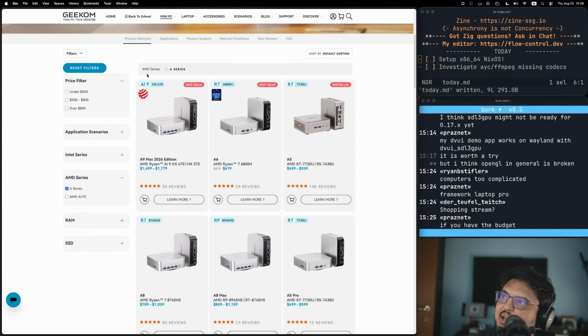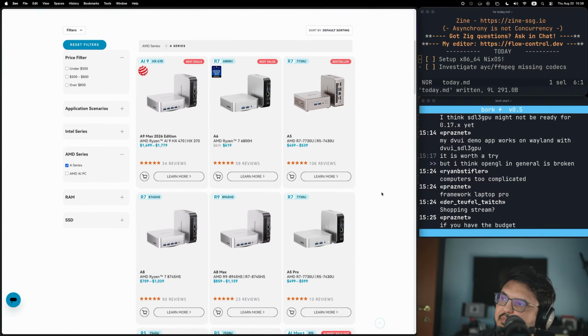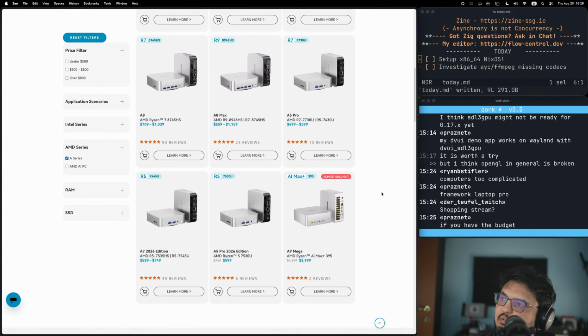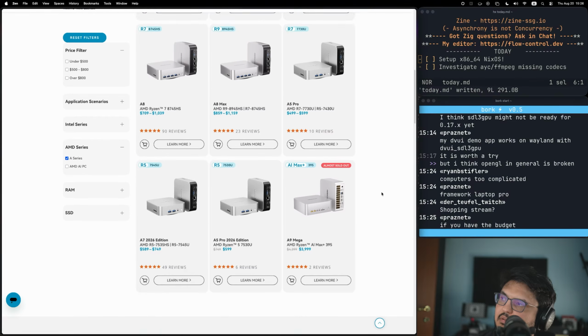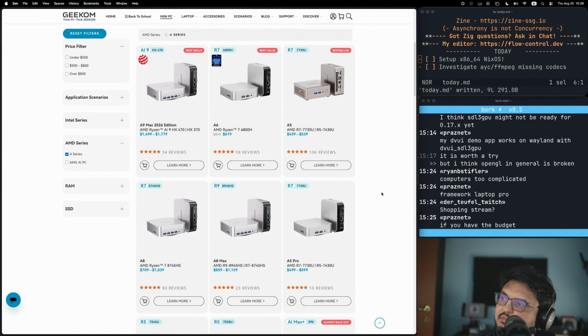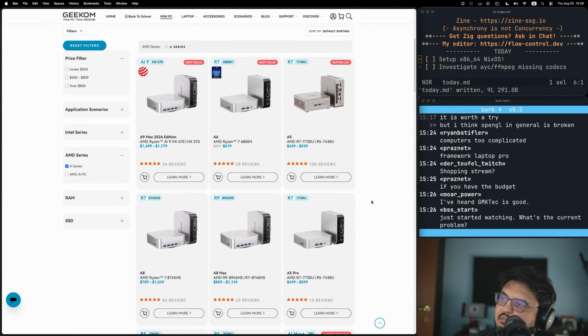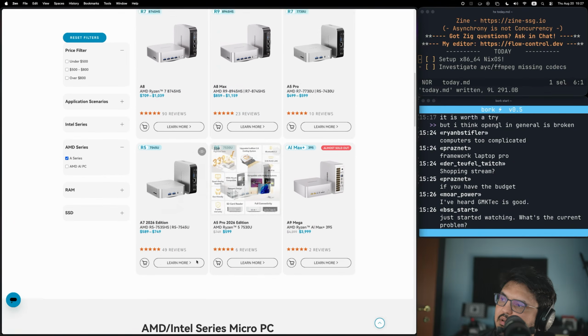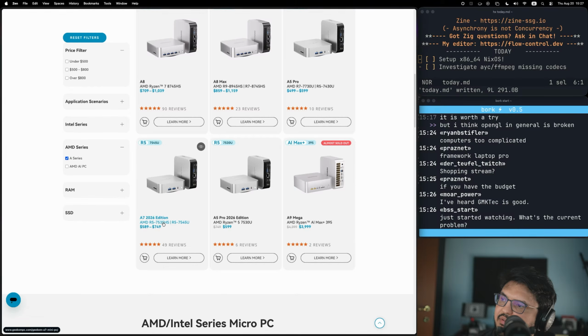So AI9, because of course everything has to be named AI now. Wait. Oh, A8 Max. A7 2026 edition. What's going on?